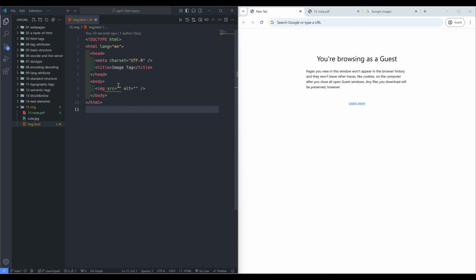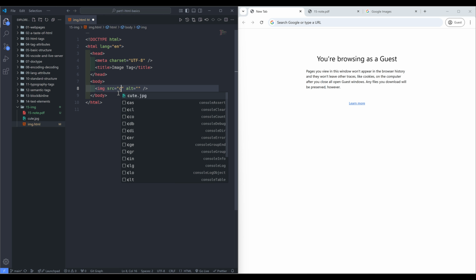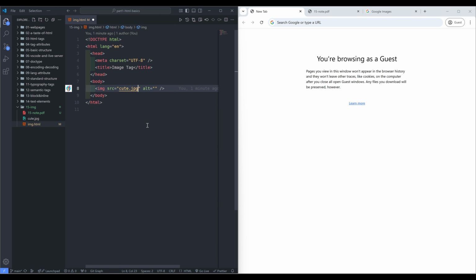So type cute. Did you notice that as soon as I typed the letter C, VS Code provided a suggestion? If I press Enter or Tab, it auto-completes the file name. Isn't that convenient? Let's open the browser to see the result.